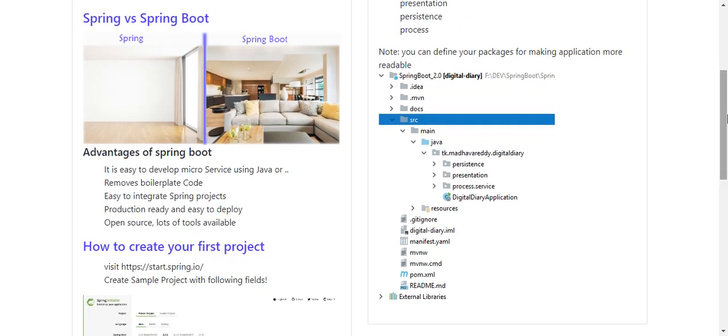What are the advantages of Spring Boot? When it comes to the advantages, it is easy to develop. It's a bit easier compared to Spring applications and the earlier Struts applications. It removes a lot of boilerplate code, and it is easy to integrate. You already defined many Spring projects earlier, and you can just integrate them in an easy way, and it is production ready code.